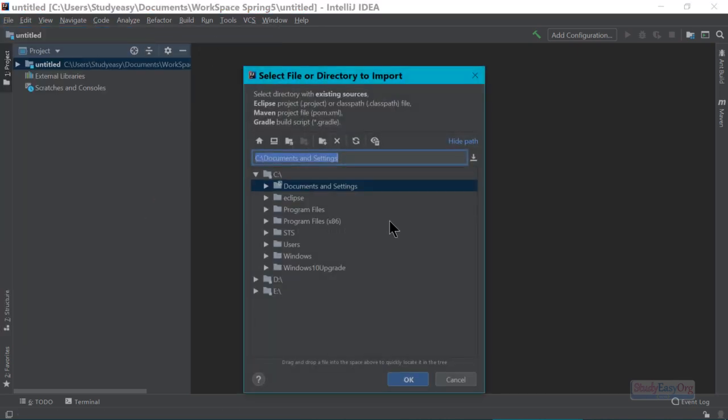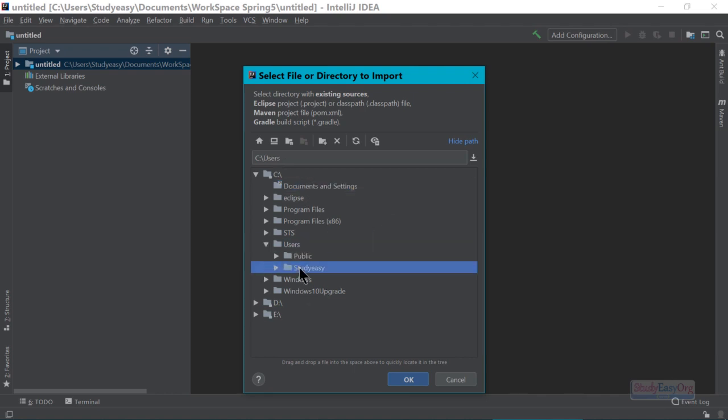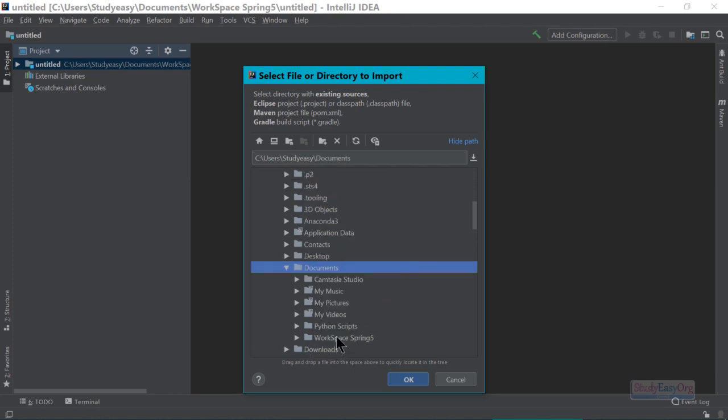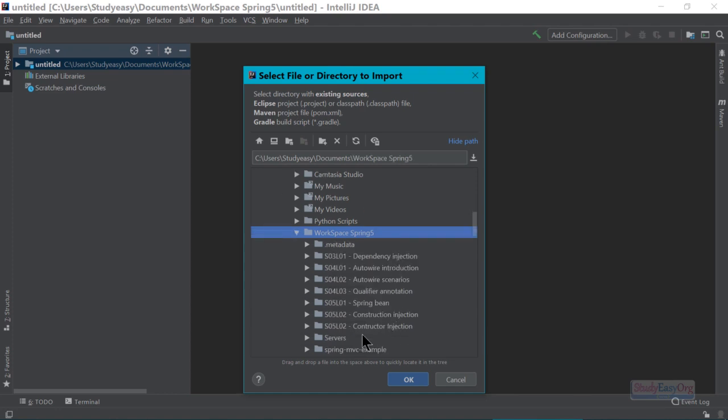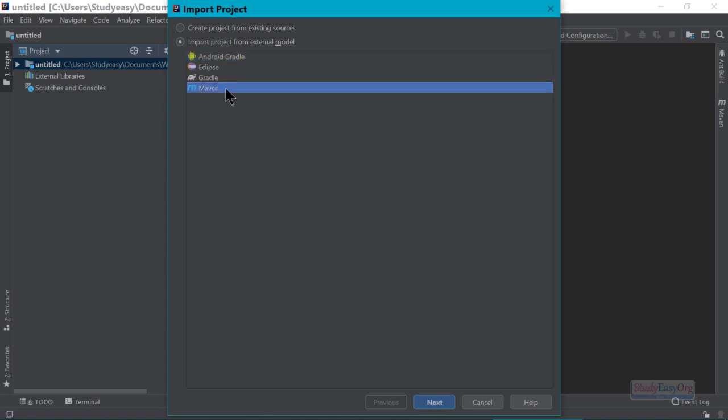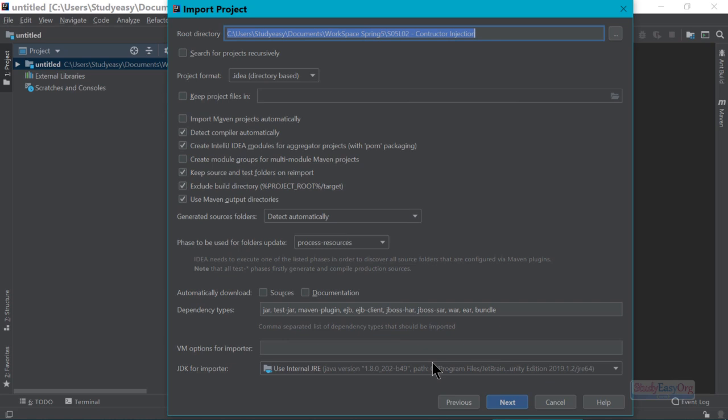So here we go, and if I show you the documents and settings, it's inside study easy, and let me show you documents. All right, and the workspace, and here is the project constructor injection. Let me click on OK. And now here it will give me a couple of options. One of the options would be a Maven option, and definitely this is a Maven project, so we will make use of this option Maven. Let me click on next.